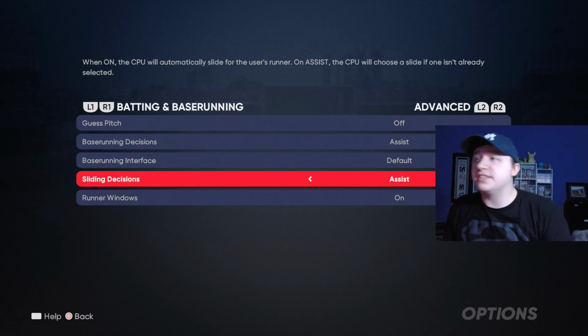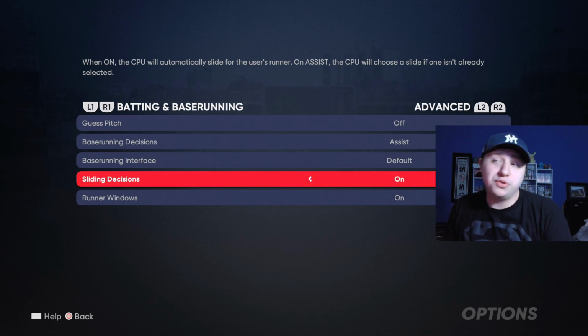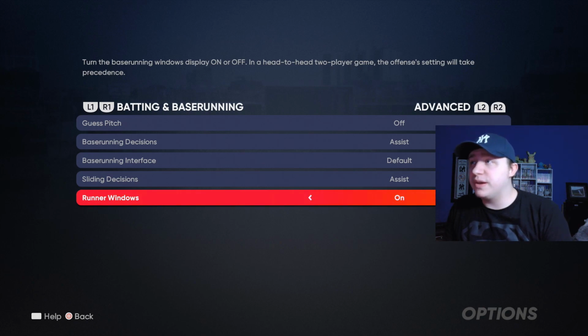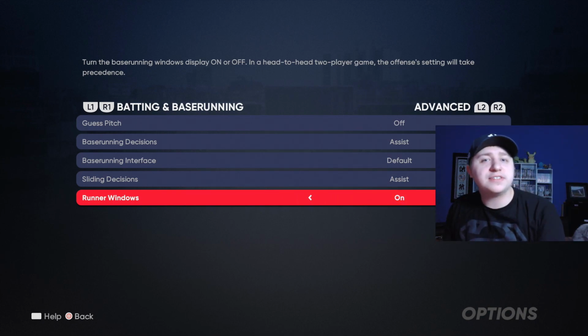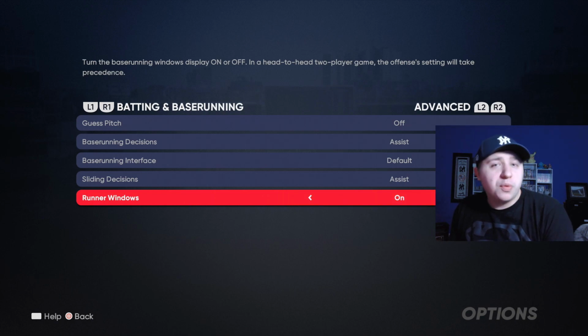The next one is the sliding decisions. If you want to slide on your own, you can, or you can have the CPU do it for you. And then we have the runner windows. Whenever you're playing a game, you'll see a runner window over somebody at first or third base when they're taking their lead. So, do you want that on or off? I would suggest keeping it on in case you're facing somebody online and they steal a lot on you, so it's probably helpful.